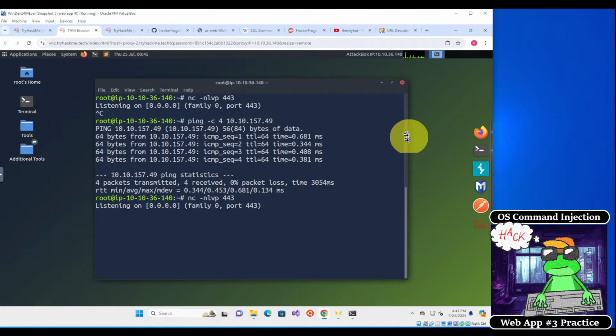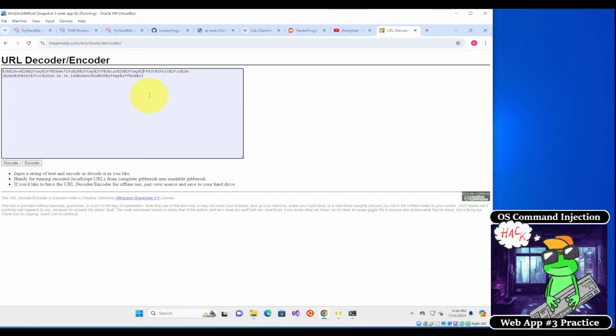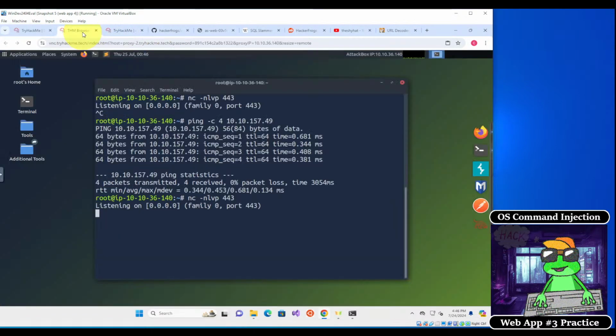So let's try the same thing, but let's URL encode this. So I'm going to copy this, and we're going to go over to the URL encode website. And I'm going to fix this a little bit. So what was our IP address again? So it's 10.10.36.140.